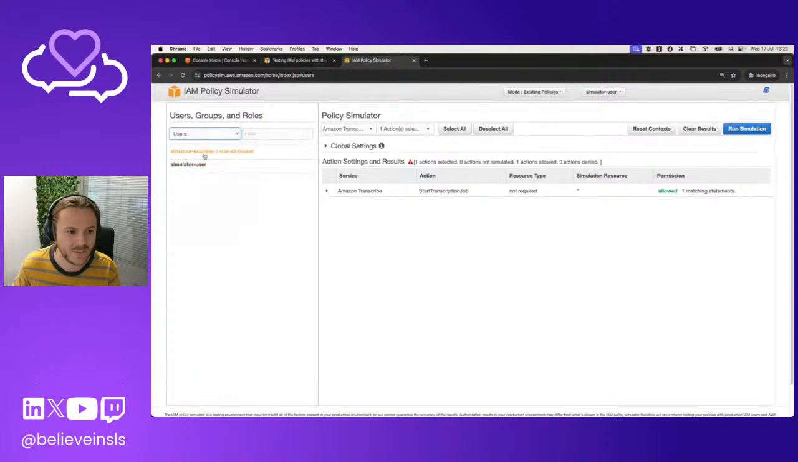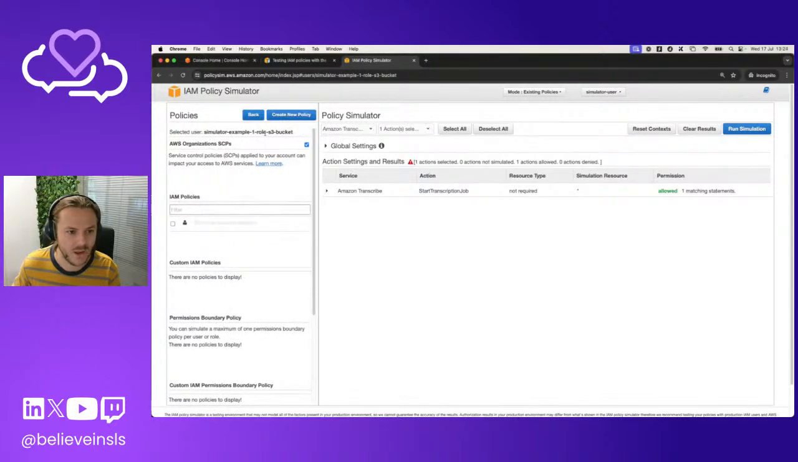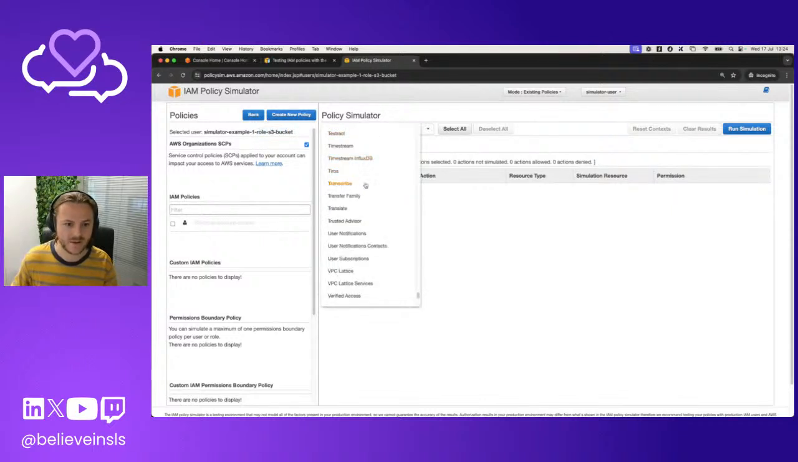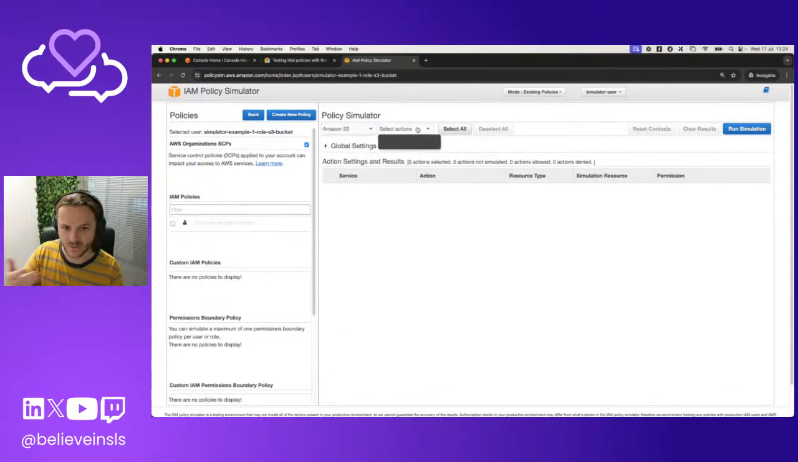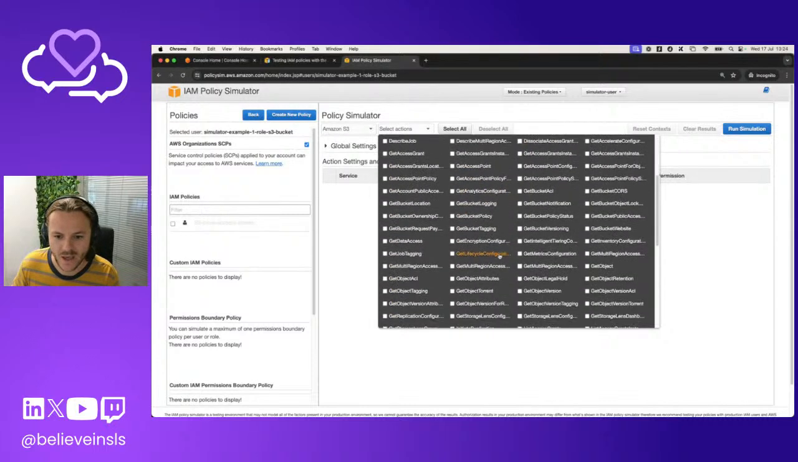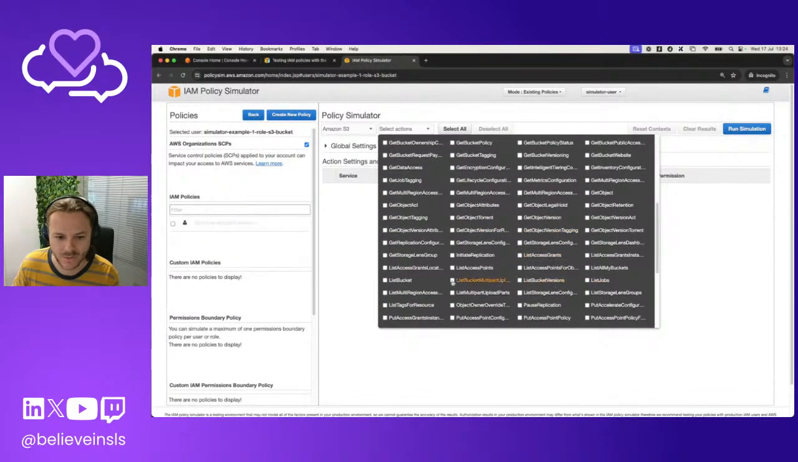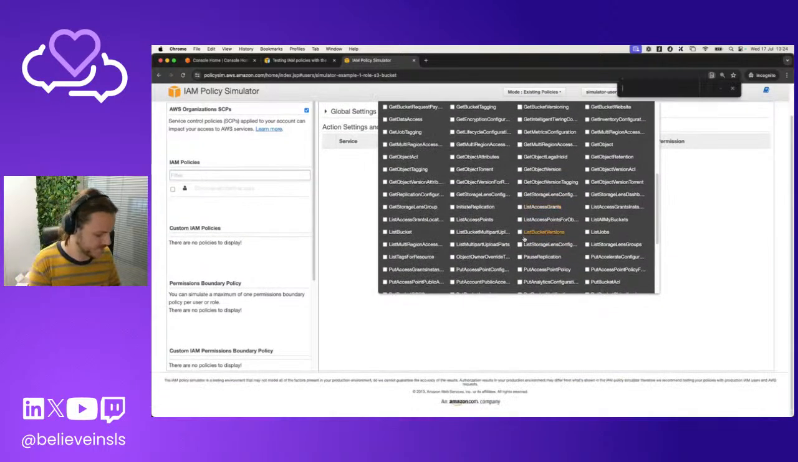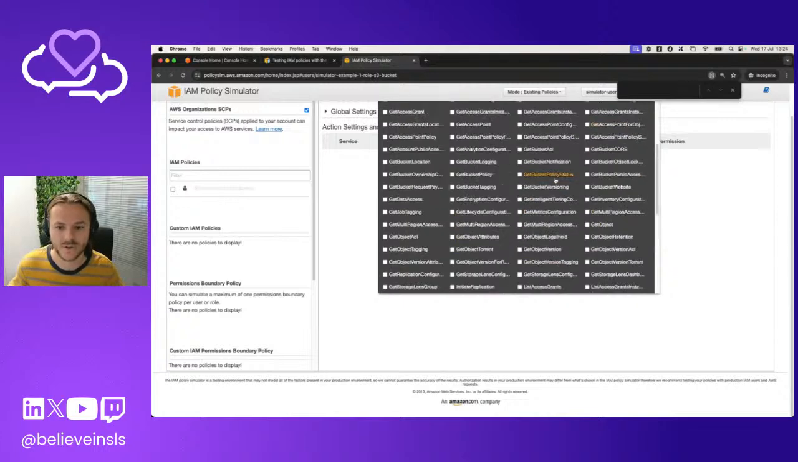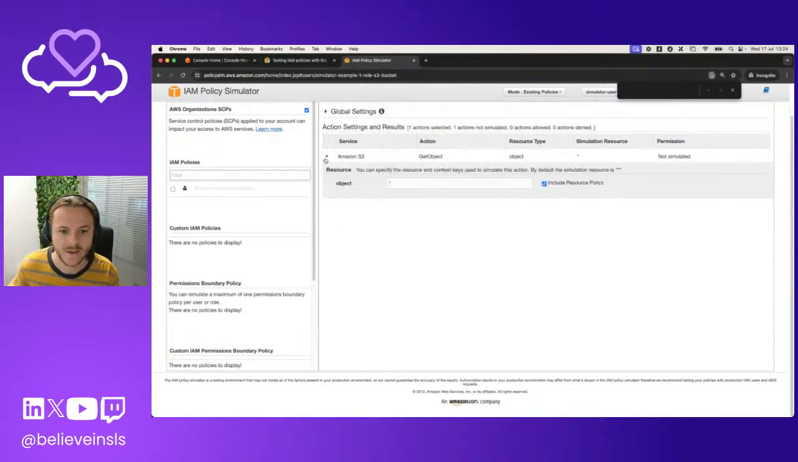So I've used the simulator role, S3 buckets user, and so let's clear all of this. Let's now go to S3. I'm going to select an action. This sometimes takes a while to load. There we go. I was trying to do list objects. Let me use Control F for list objects. Okay, I'm just going to use get object instead. It's all the same. So here we're doing an S3 get object, and now we can provide the ARN.